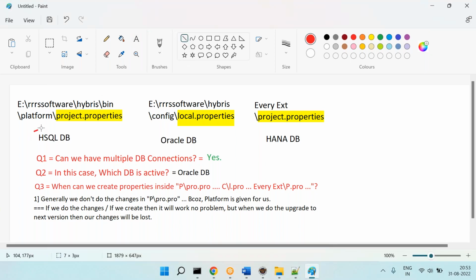That's what I clearly called out here. You need to understand, generally we don't do the changes here. The reason is, platform is given for us. If you do the changes, if you create something, then it will work, no problem. But what is the problem? When we do the upgrade to the next version, our changes will be lost, because you will replace this with the latest version copy.